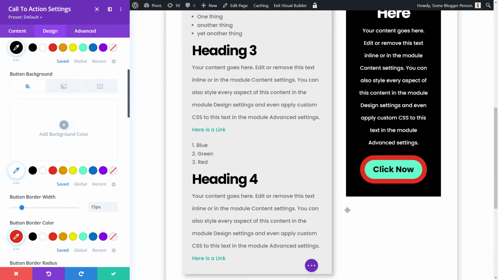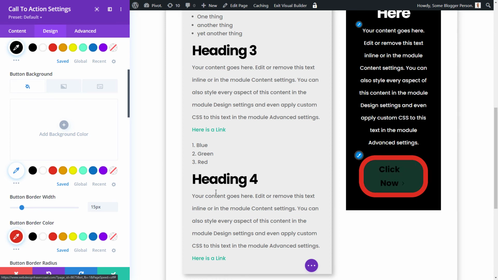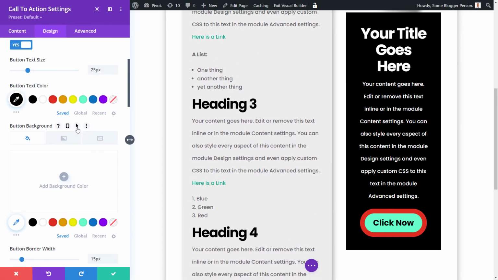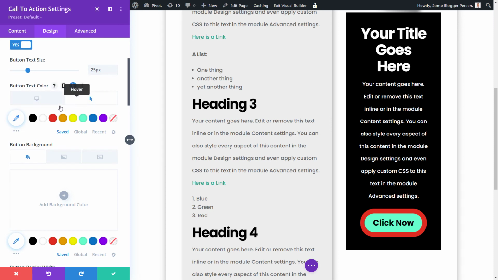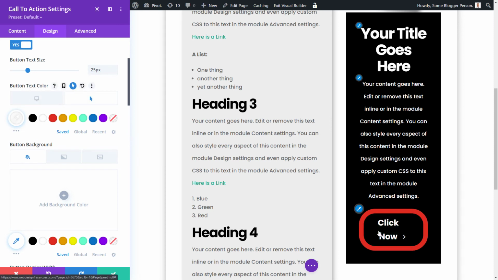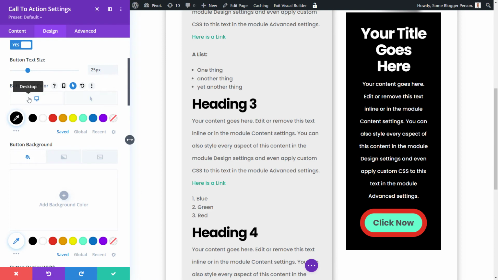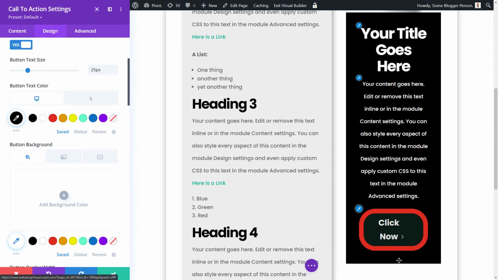One thing about the button background, you'll notice when I hover over it, it goes black and you can't see. So once again, I can choose this hover to change the background of the actual button. Or I go to the button text color and choose the little mouse pointer, choose the hover section and make the text white. So now when I hover over it, it goes white. When I go back to desktop, it's black. So you can change what happens to the button when you hover.